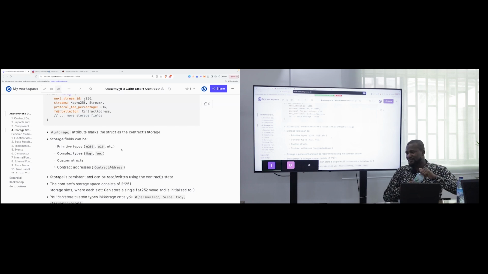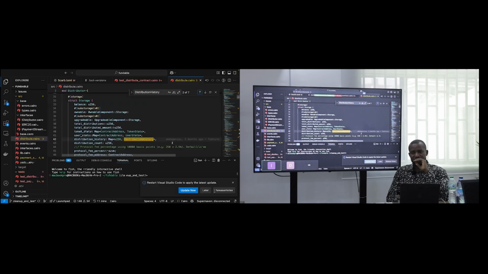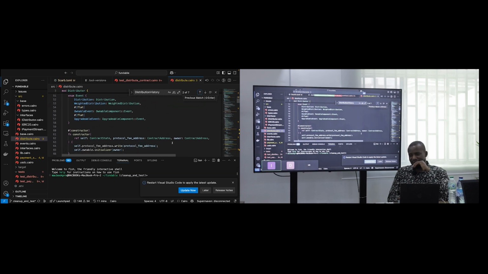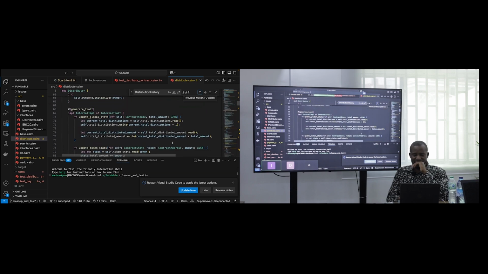Storage is persistent and can be read and written to. When you want to read a storage value, you only need to have the snapshot of the contract state in your function.